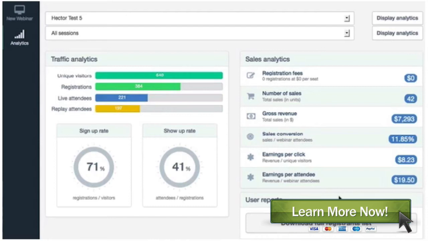All of the information from the registrants, their name and email and phone number, whether they visited, whether they made it to the live session, whether they watched the replay video, and whether they purchased their product. And if they did, how much money did they spend? All of this information is available to you in its raw data, and it's instantly accessible via the WebinarJam dashboard.